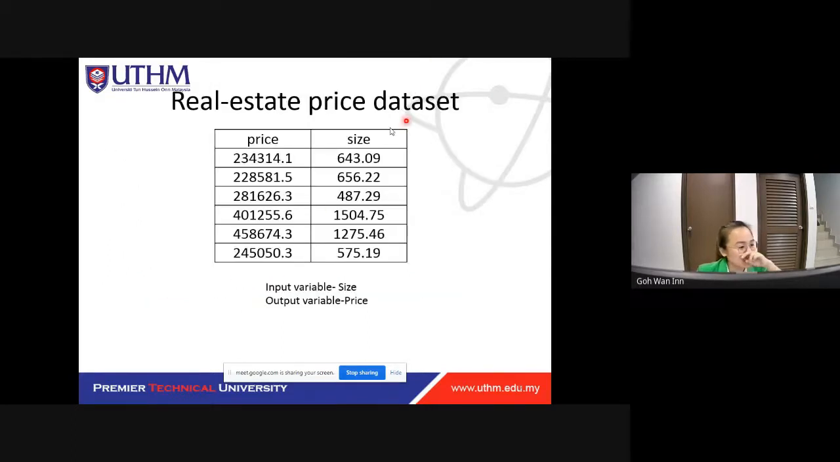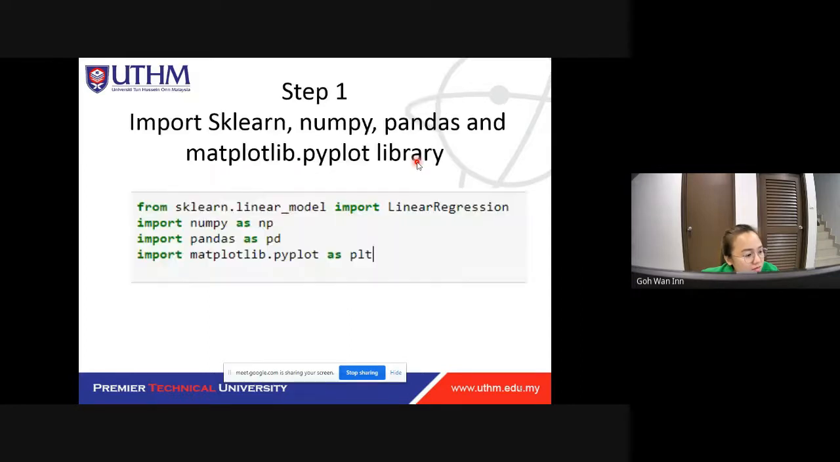This is an example set of data. The data is very long if you have that file. This is the example: you have price and size. You have two variables. The input variable is the size and the output variable is the price. So I will explain this step by step. First step, you need to import numpy, pandas, and the matplotlib library.